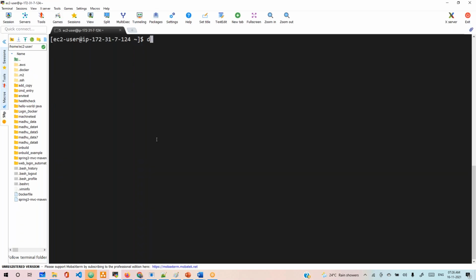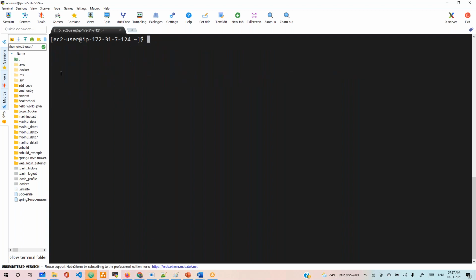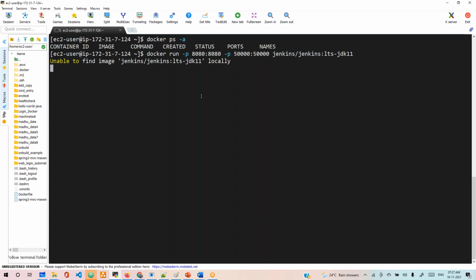Now see what containers are running. Guys, any concern about this command? Just let me know if you have anything. There are no running or stopped containers. Any concern about this command? Fast, because it's very important to understand. Even in real time we are using the same. Okay, now let's run it. I'm running the Jenkins.